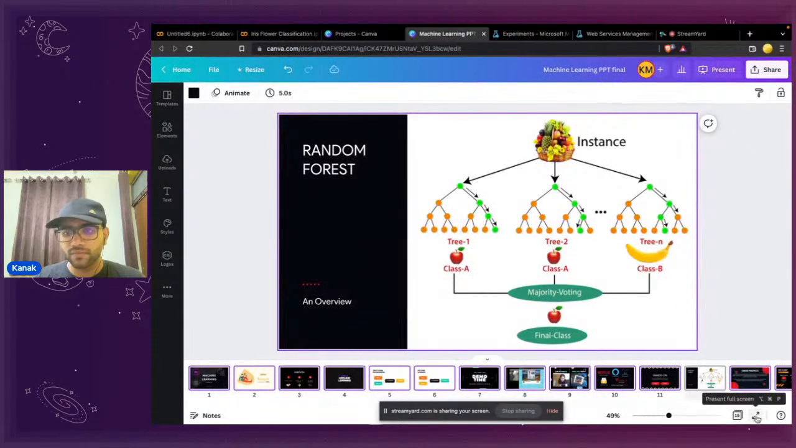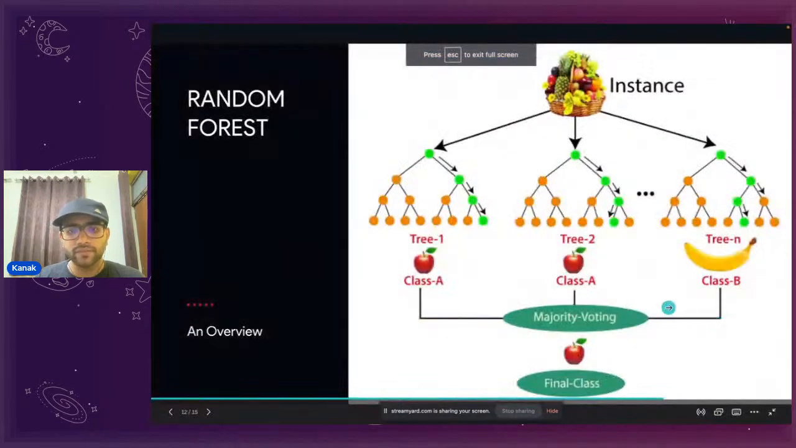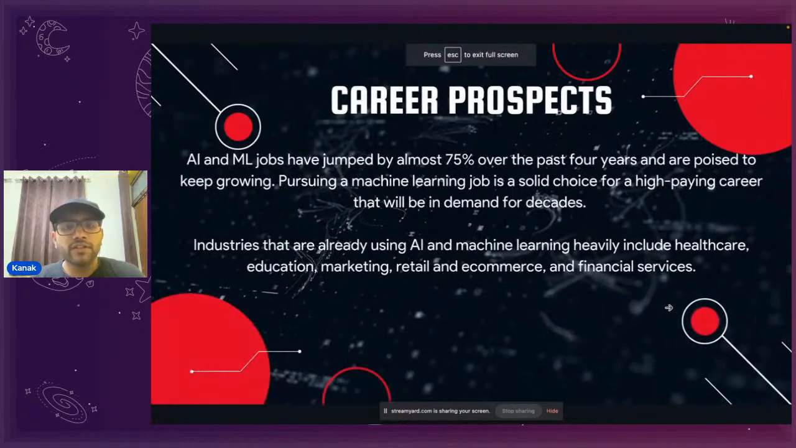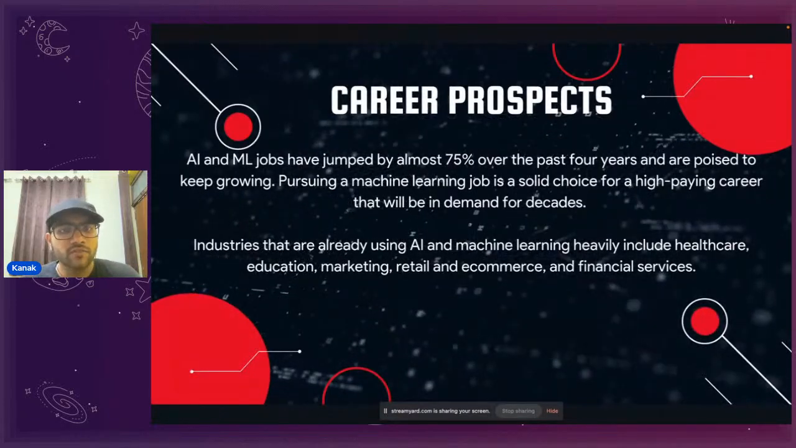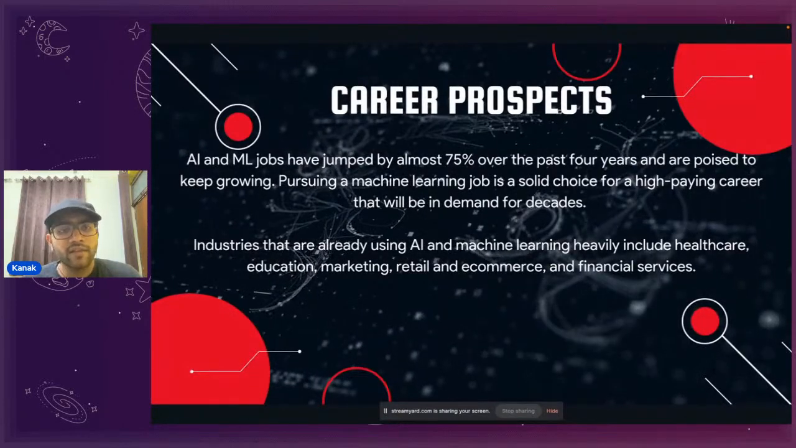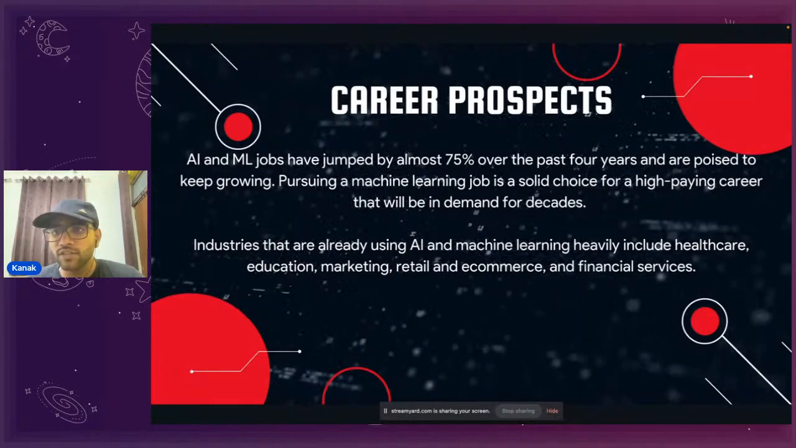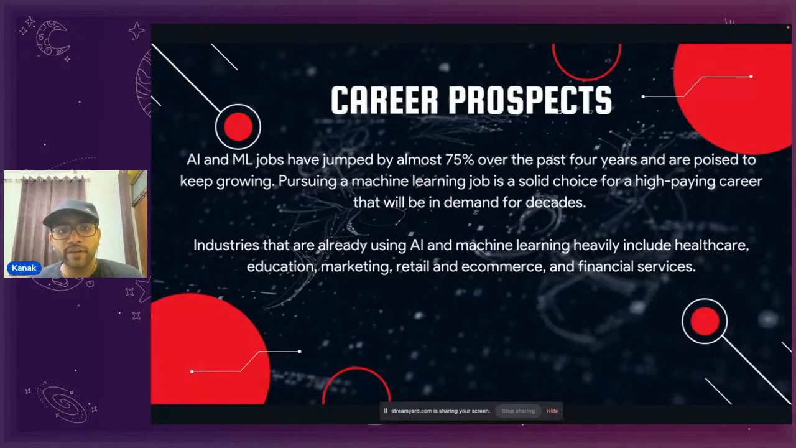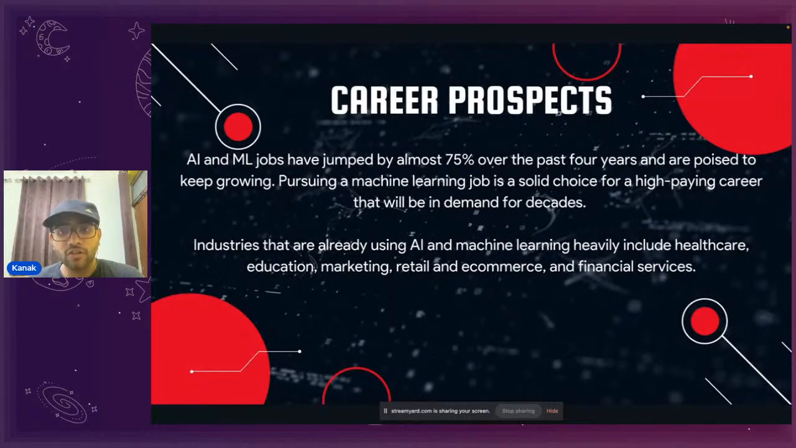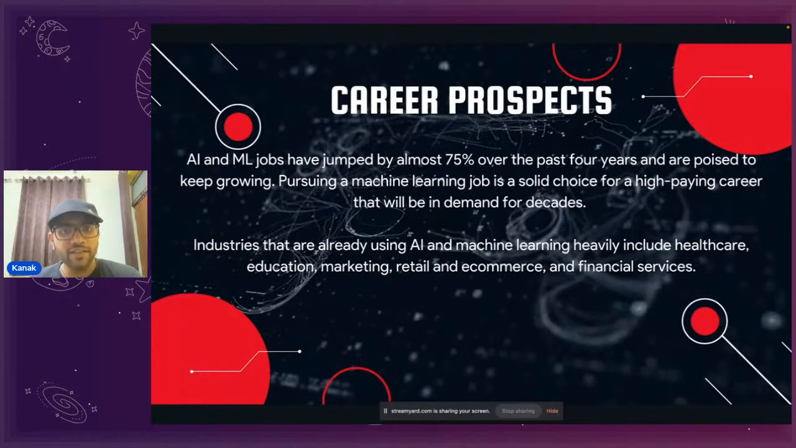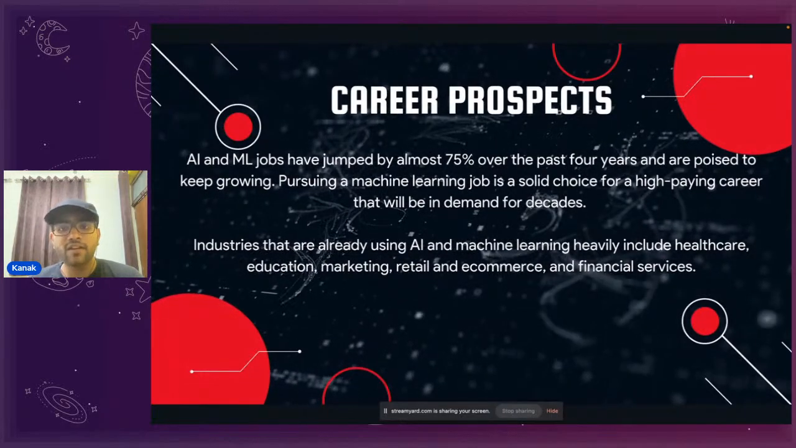Okay, so let's finish our PPT now. Let me go full screen. Now let's look at some of the career prospects of AI/ML. AI and ML jobs have jumped by almost 75% over the past 4 years and are poised to keep growing. Pursuing a machine learning job is a solid choice for a high paying career that will be in demand for decades.